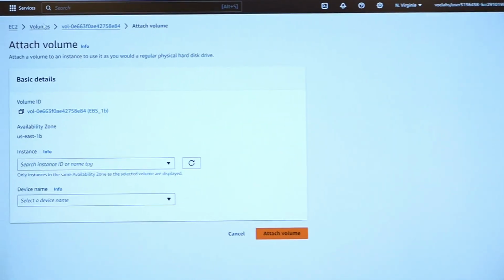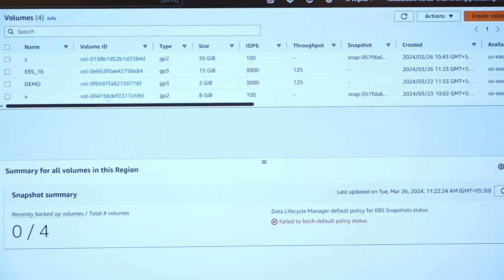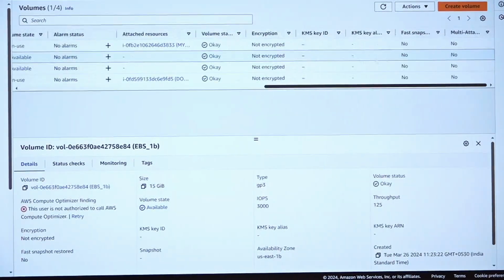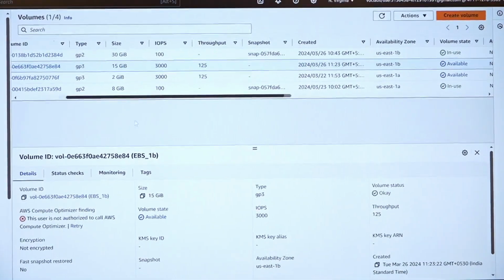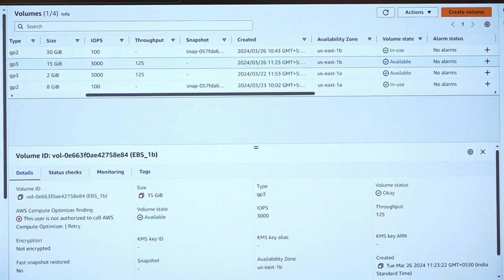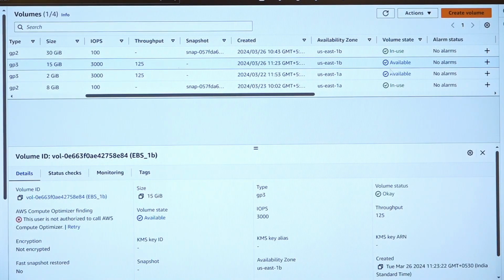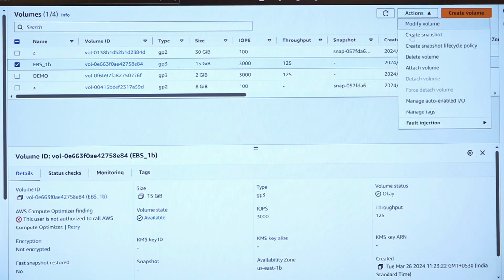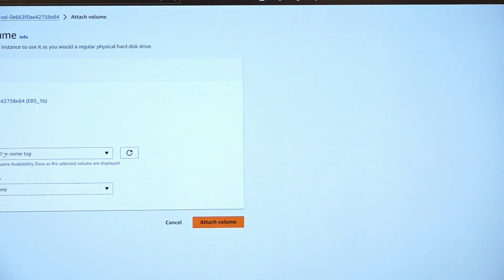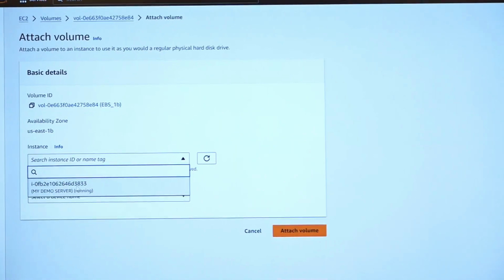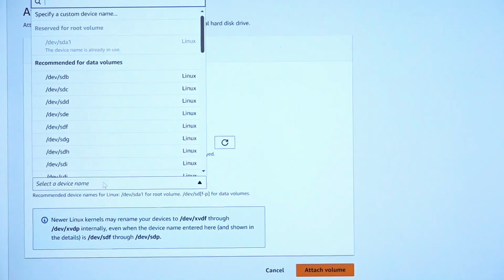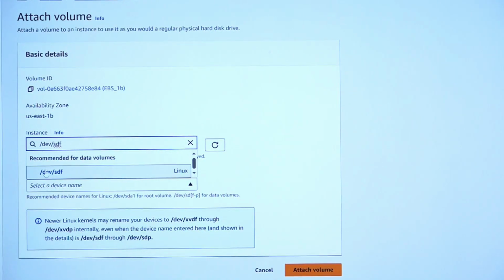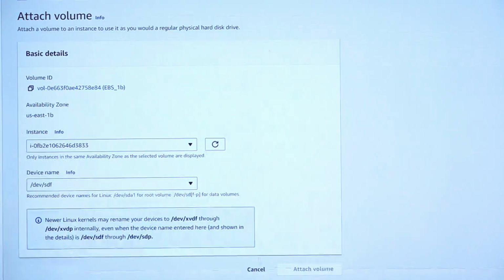One more thing I want to showcase: if you look at the volumes, in use means it is already attached to some EC2, and available means those volumes are available to get attached to some other EC2. Attach volume, select my demo server and /dev/sdf, select that, attach the volume.